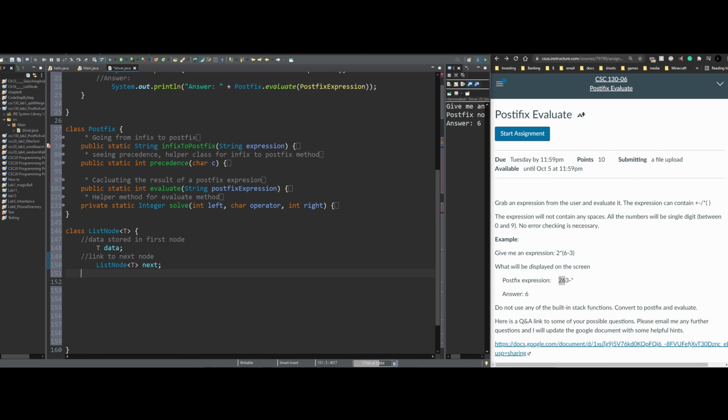After this, we are going to need a constructor for our nodes, and to make a constructor, we are going to have public, and then our class name, so list node, and then we're going to have parentheses. We are going to be passing two values in here. We're going to be passing in our data, and we're going to be passing in our next. We have to say what type these are, so we have t data, and then we're going to have list node with the generic type t here for our next. And now we can be inside of our constructor.